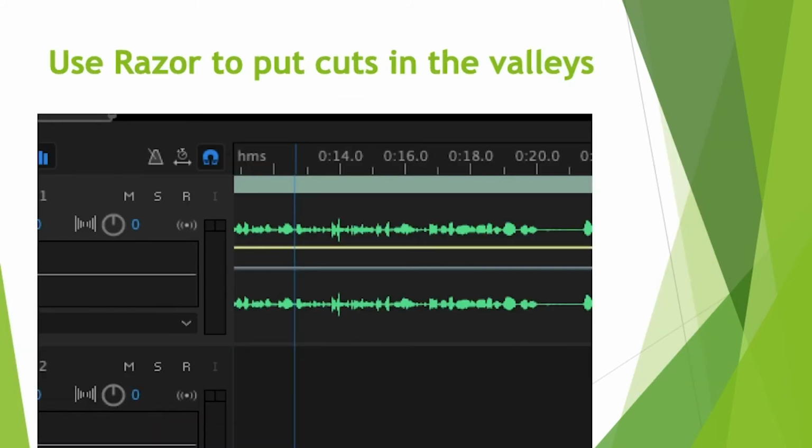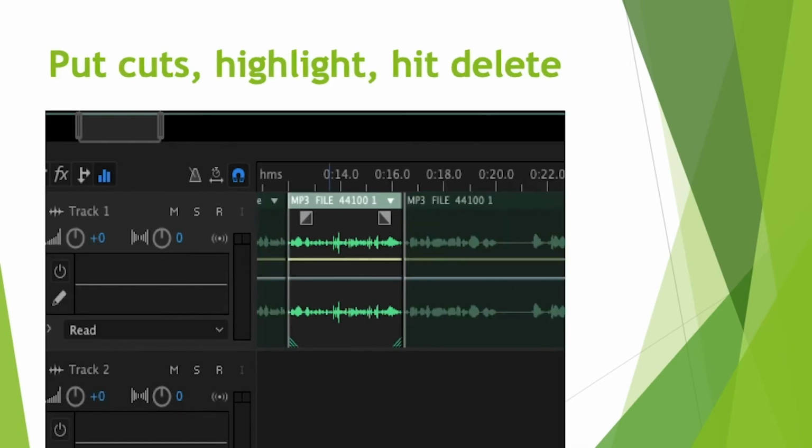An important note: the green waveform you see on the track is a series of peaks and valleys. The high points represent the louder sounds, and the valleys represent silence. You want to place your cuts using the razor tool in the valleys, in between the sounds.